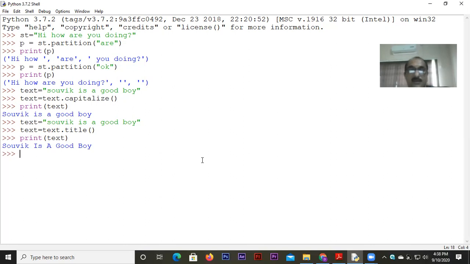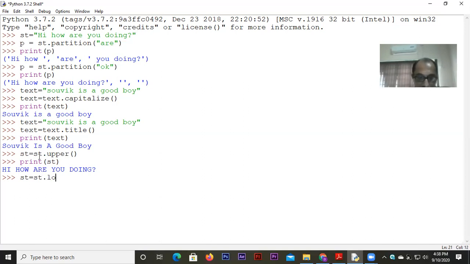Upper converts the whole thing into capital. For example, if I write st equal to st dot upper, where st was, if you remember, "hi, how are you doing?", what will happen? If I print st, look at this, the whole string becomes capital. And if we do st equal to st dot lower, then the opposite thing will happen: the whole string will become small. Okay, this you know it very well.